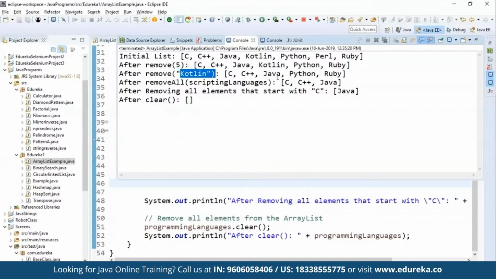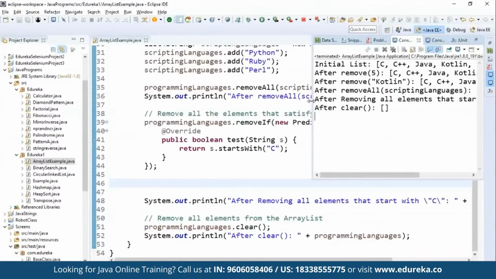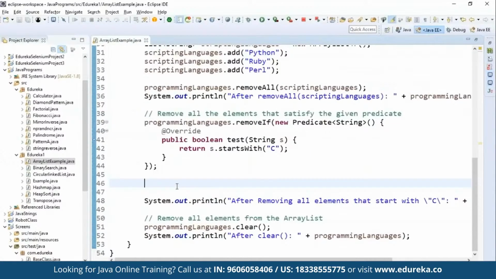So after removing all the scripting languages, it only retained C, C++ and Java. And after removing the elements that start with C, it retained only Java because C and C++ got removed. And after that, clearing everything, it is an empty array list. So this is how you need to write an array list and then go on deleting the elements, go on adding the elements. You can do many things in array list.